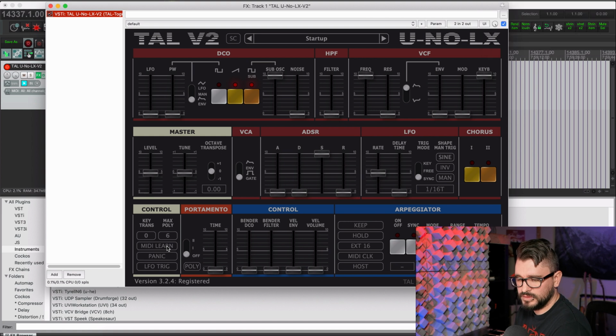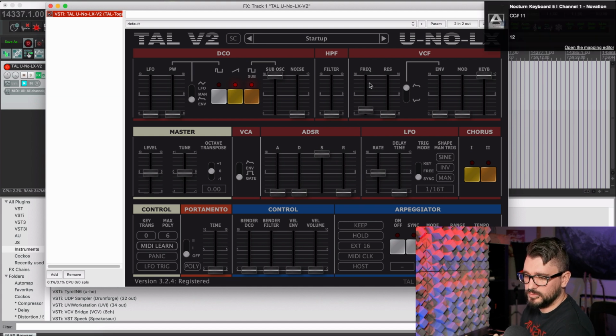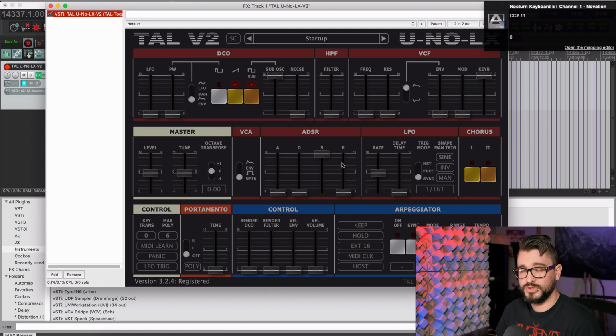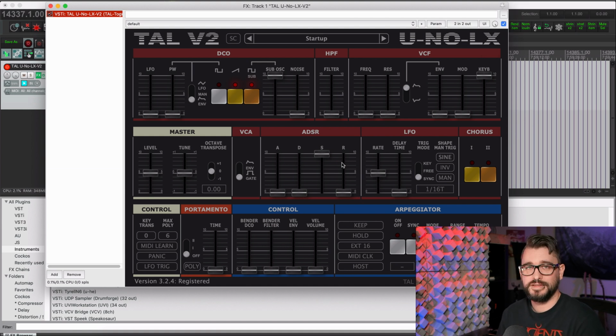So I'm going to click the MIDI learn button. Then I'm going to move, let's say, the frequency. And then I move the pedal, turn off MIDI learn. And now my pedal is controlling the frequency on the synth. You know, when you have both hands on the keyboard, it's a lot easier to use your foot for some of these things. So that was with the frequency.